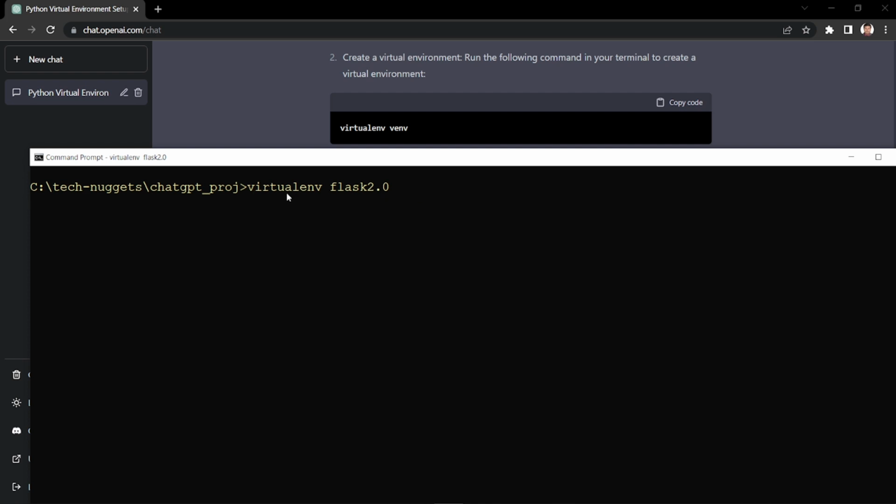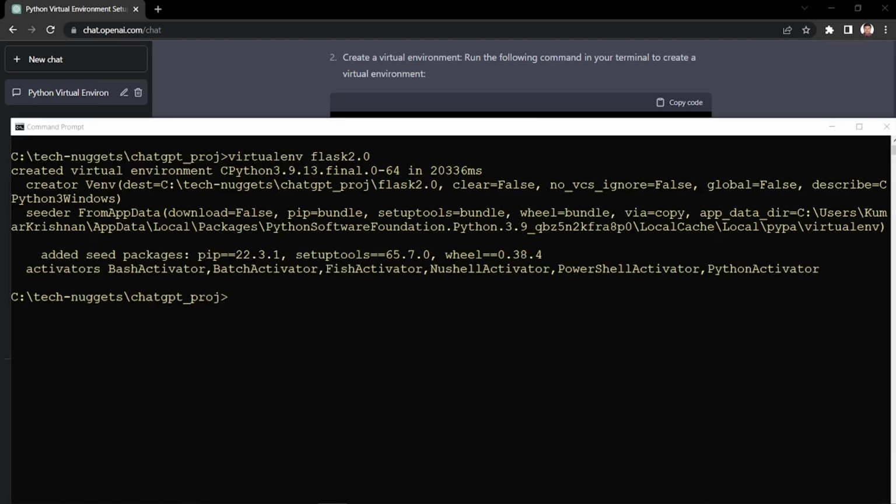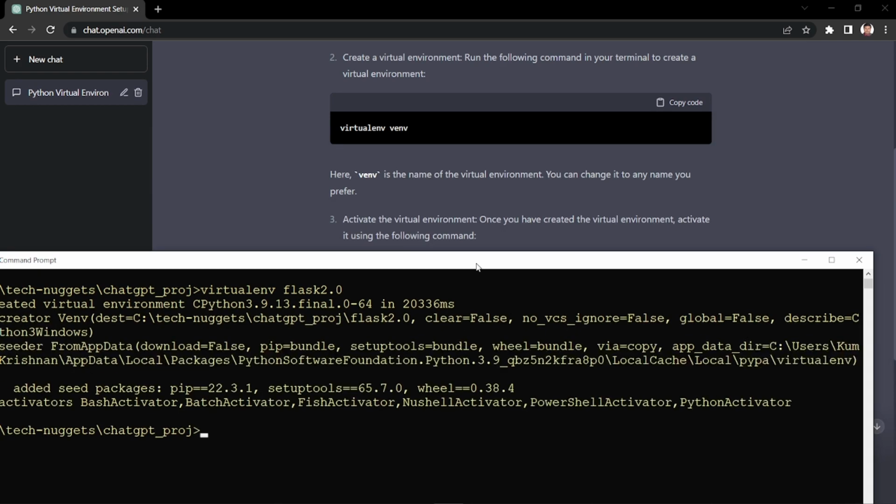It should take a couple of minutes or a couple of seconds, depending on your system and the internet speed. Okay, it's completed. You can see the final message. We just created a virtual environment called Flask 2.0, and it is a Windows system. And you see the next step.